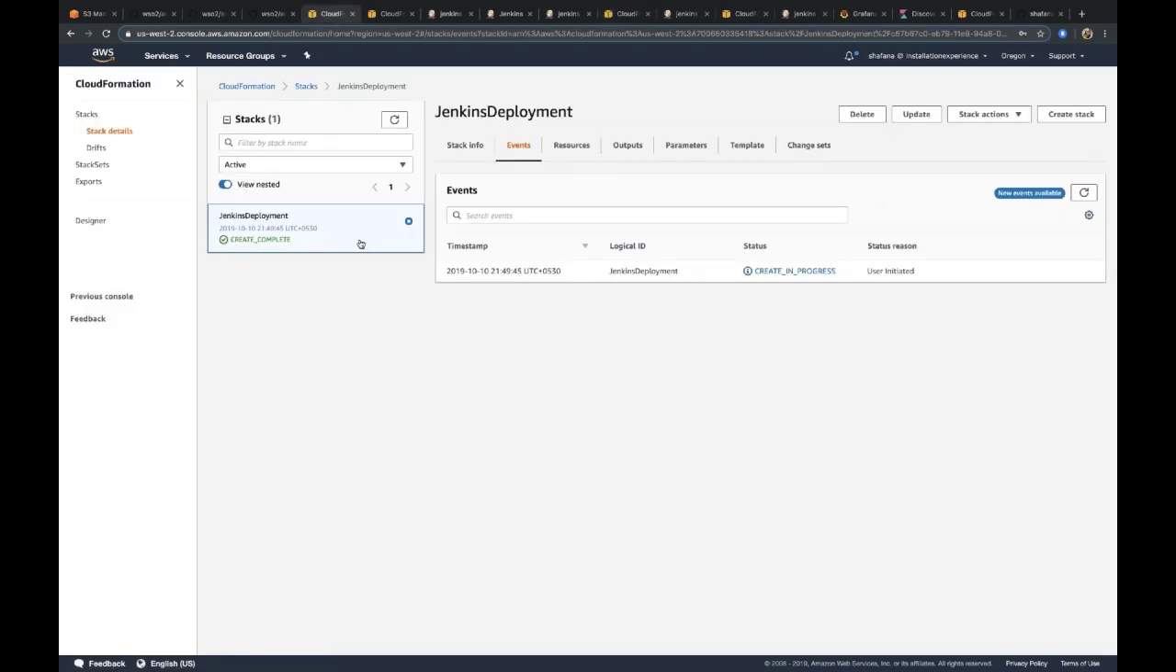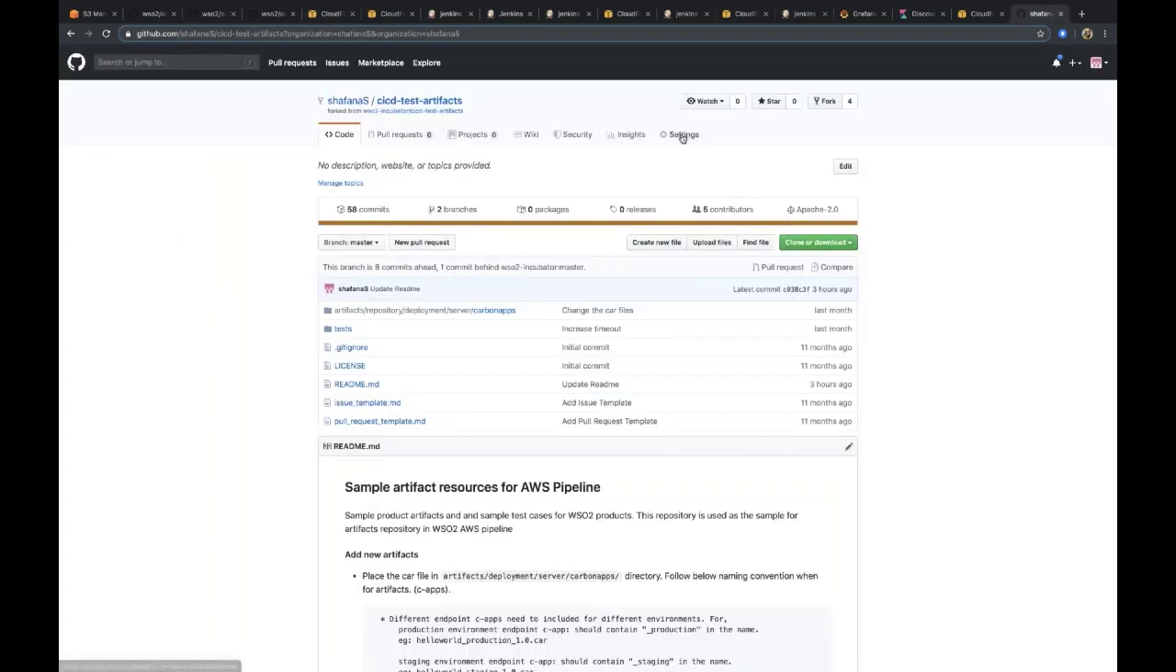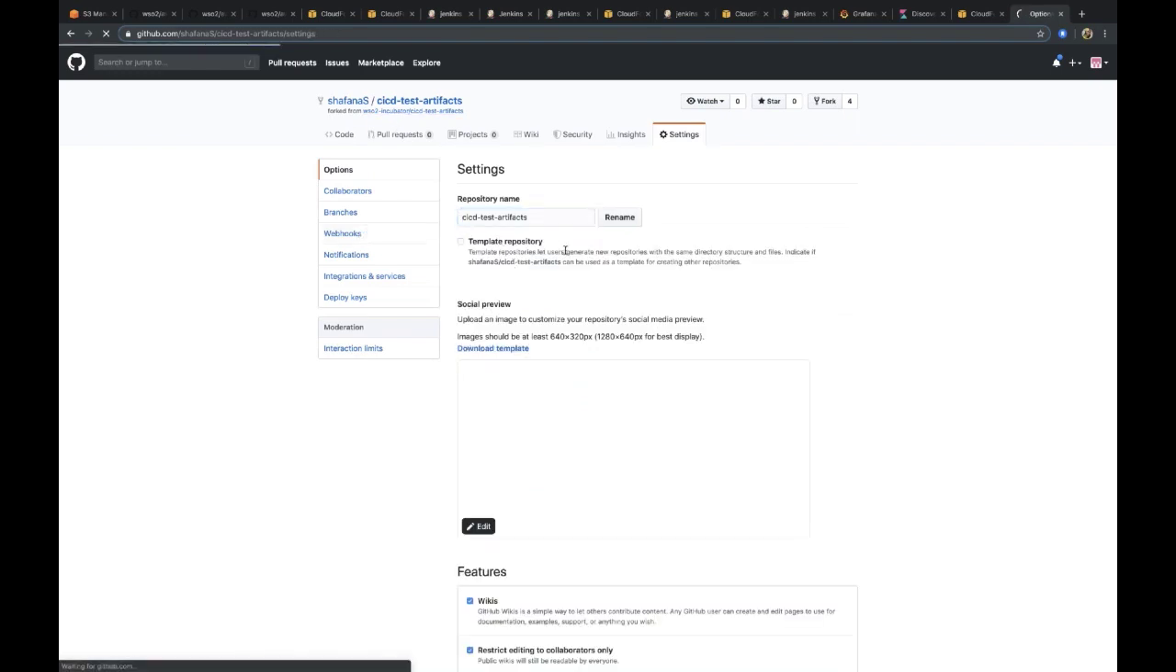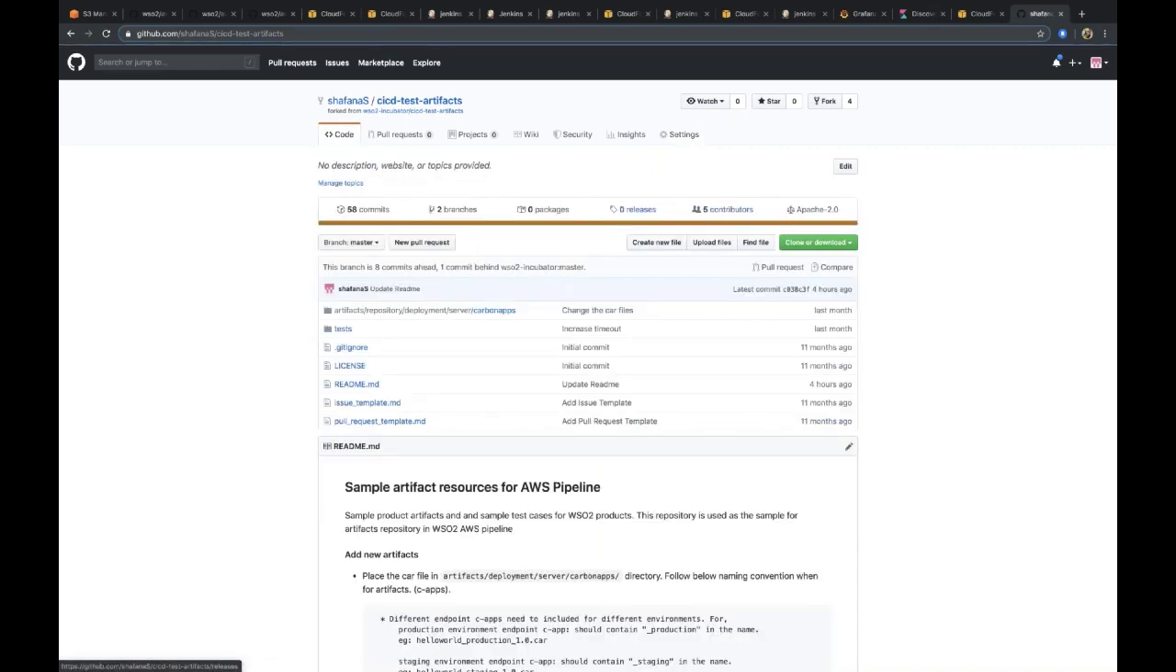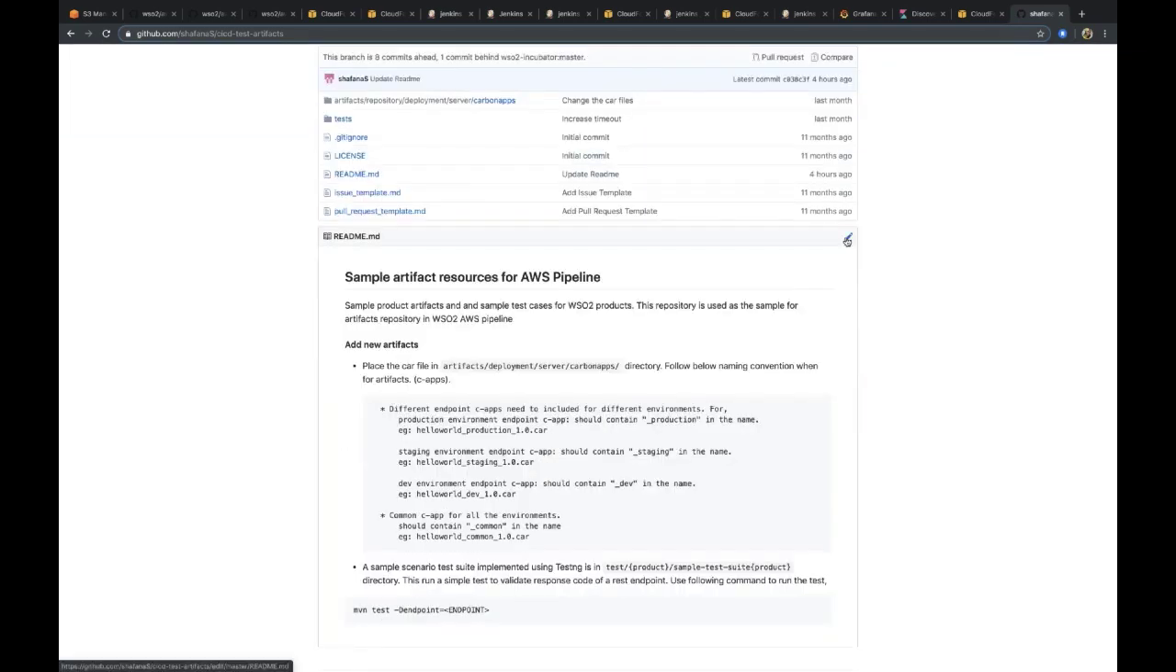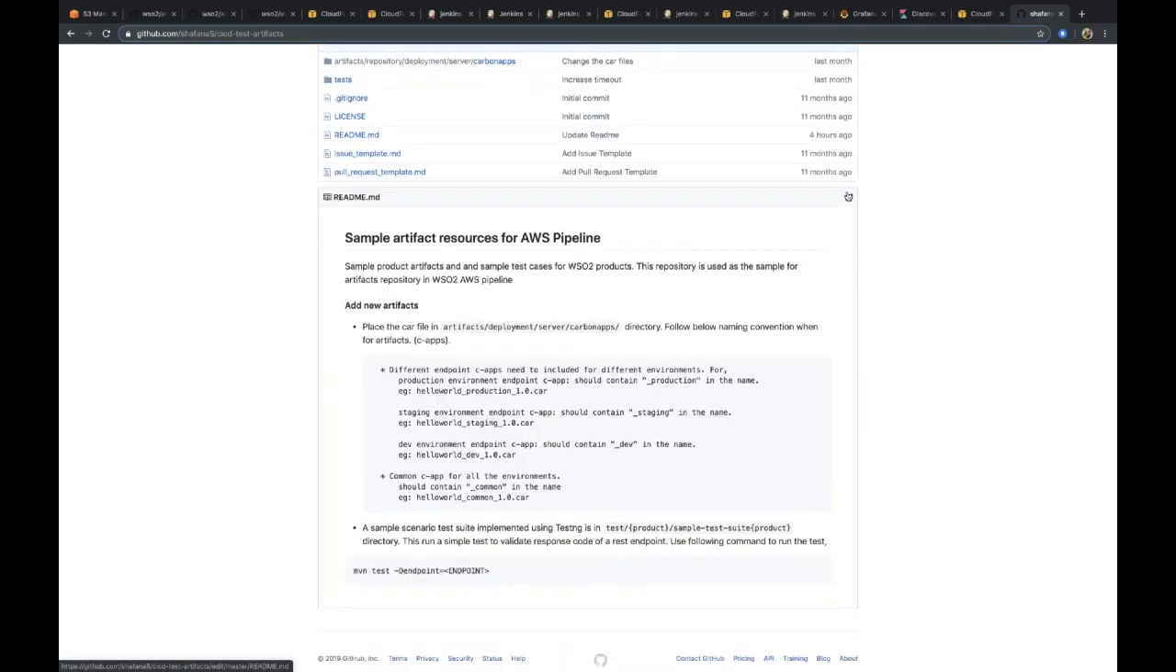As I showed you earlier, when I created the Jenkins deployment, I also gave my GitHub credentials to configure the Git hook to my repository. So if I go into my repository settings and check the GitHub webhook, I will have the GitHub webhook for my Jenkins environment. So I will do a small code change by updating my README file and show you how the pipeline job will catch this push event and trigger the job.